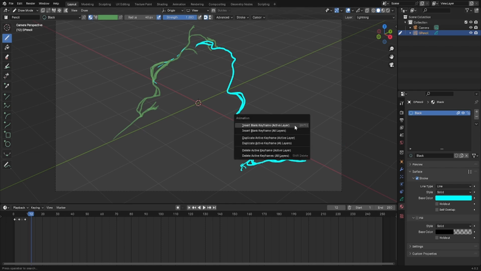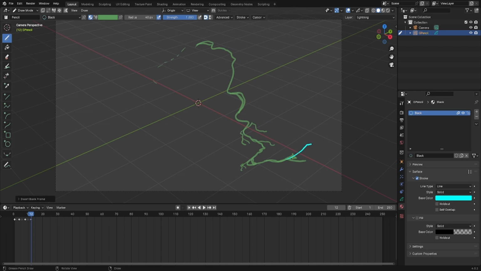Don't do what I did and forget to insert a blank keyframe. Again, press I, insert blank keyframe. And we're going to have it shooting off in this direction, off of the screen. And we'll leave a few blank dots from where this previous arc was. And then we're going to count 4 more frames here. Go from 12 to 16.